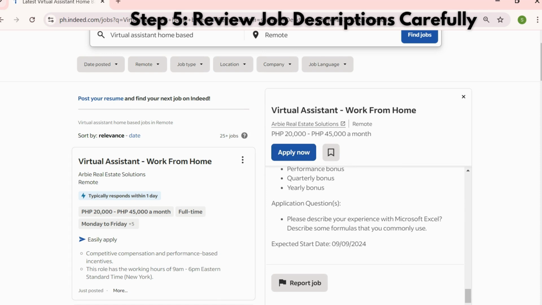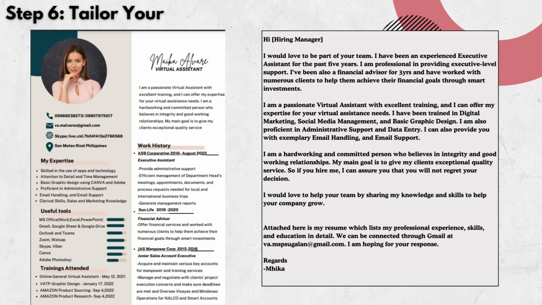So make sure that the job is aligned with your skills and experience. Alright? Now, before applying, make sure nyo that you customize your resume and cover letter para mag-match yung specific job description dun sa gusto nyong applyan na job. Make sure nyo then that you highlight the relevant skills and experiences and any tools or software that you're familiar with na na-mention dun sa job listing. Okay? Remember that a tailored application increases your chance of getting noticed by recruiters.